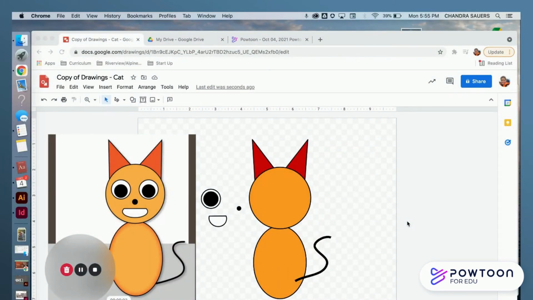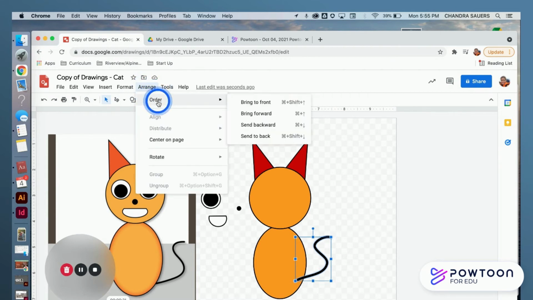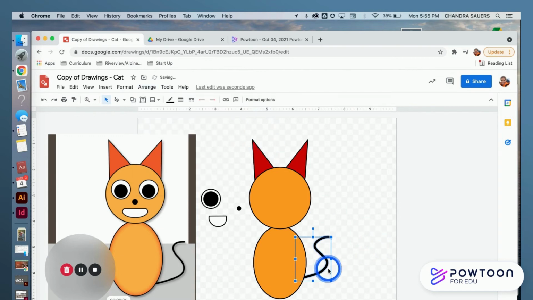When you draw in Google Drawings, the order that you draw something in matters. Google Drawings assumes the first thing that you draw is going to be in the back of your drawing, and then you're going to build up. But what happens if you did it in a different order? I did my tail after I did my body, but I don't want it sticking out in front here. So I'm going to change my layers and send this further back. If I click on my tail and then go up into Arrange and then down to Order, I'm going to go across and say I want to send it to the back. So now my tail is going behind the body, and it looks a little better that way.